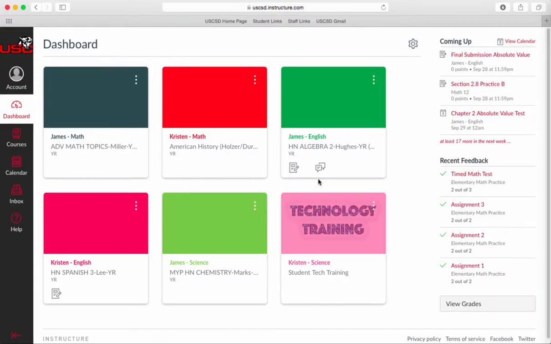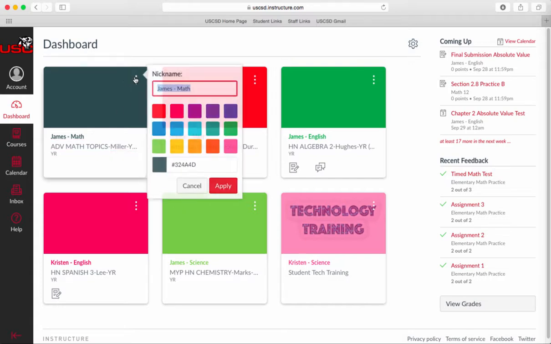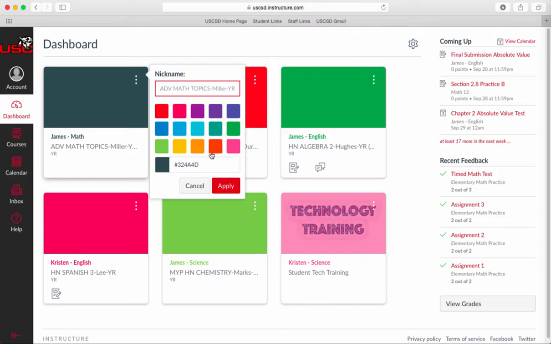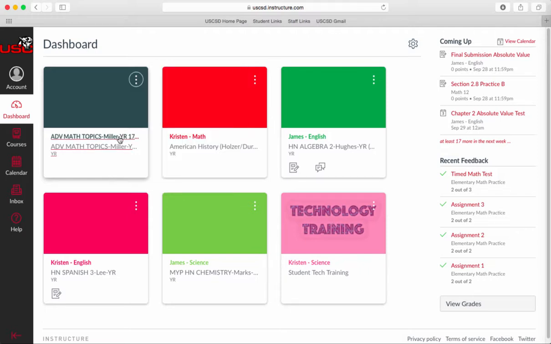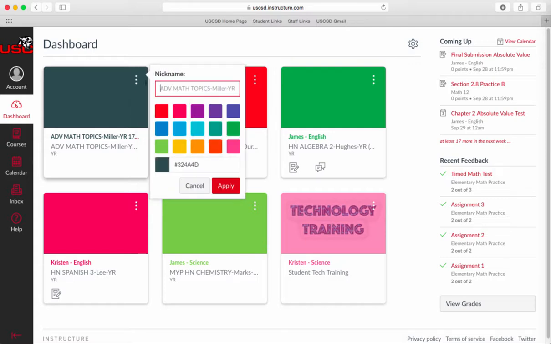Now, what I've done in here already is I've started changing some things around. One thing that you might notice is that I've changed around the names of the courses. What I was trying to demonstrate is that you can make the names a little bit easier for you to understand. Because when you first look at this and it says advanced math topics, you might say, well, wait a minute, whose class is that? And it can cause some of those types of confusion.